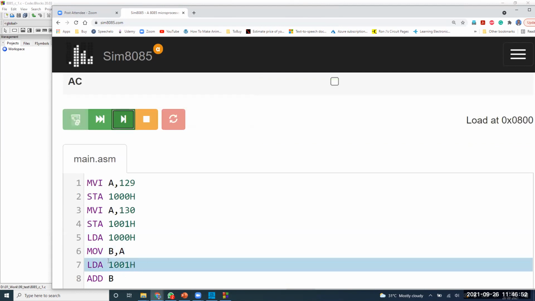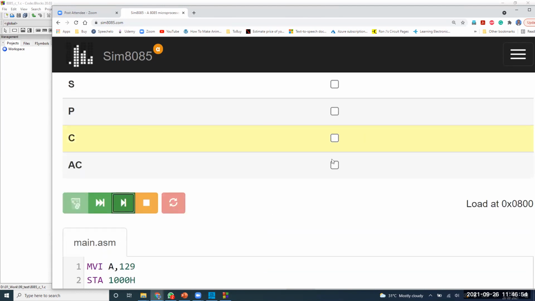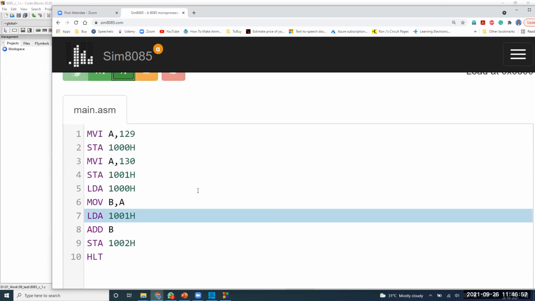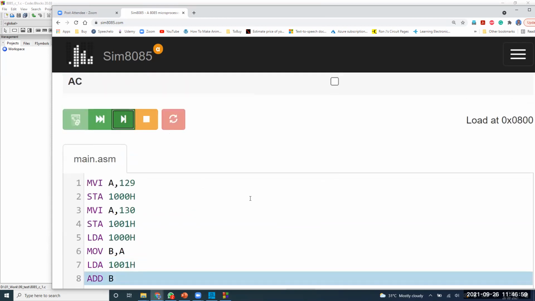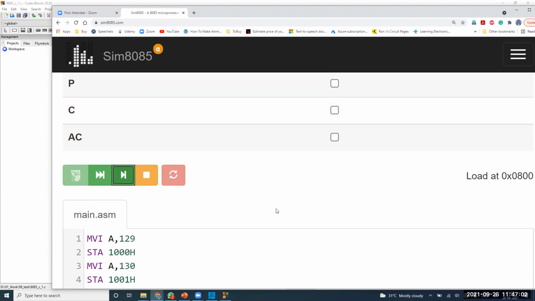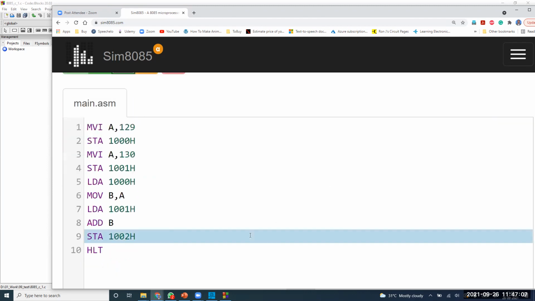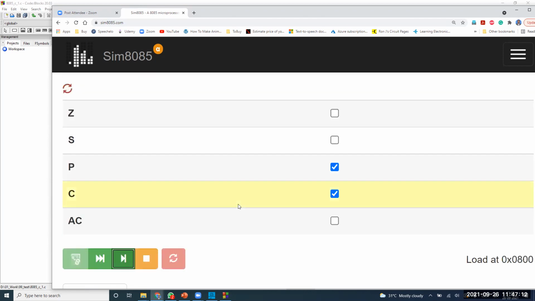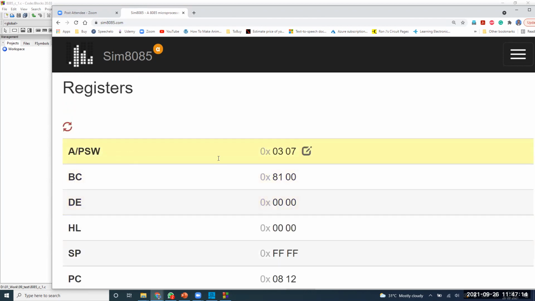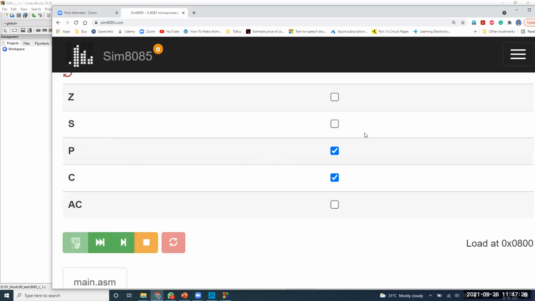See, up to this place, carry is not set. The moment I do add B, it's still not set, carry. But see here, I execute the next instruction, carry is set, because this one, add B, sets the carry. At the same time, your accumulator became 3. Understand? This is exactly what takes place when I write C code. My C is getting compiled like this.